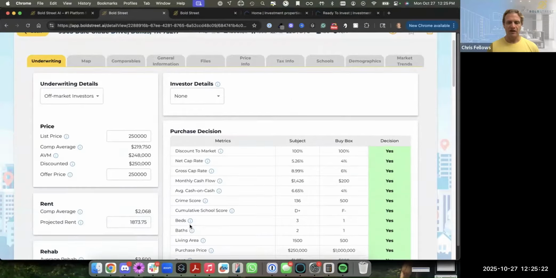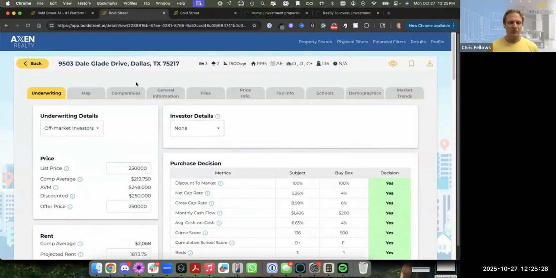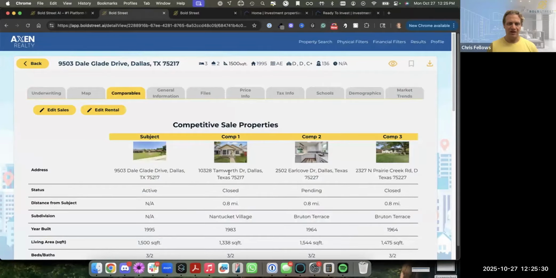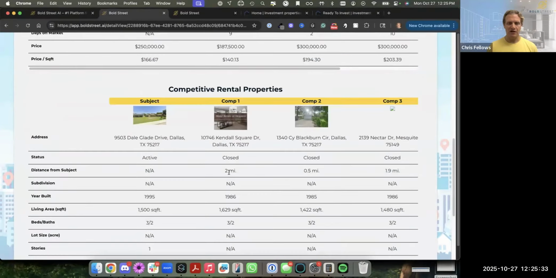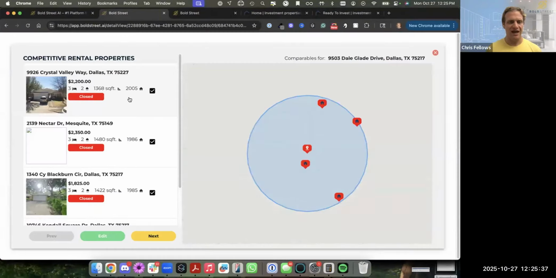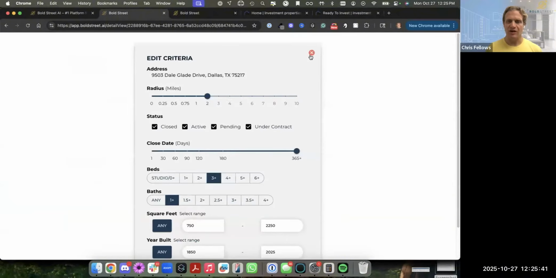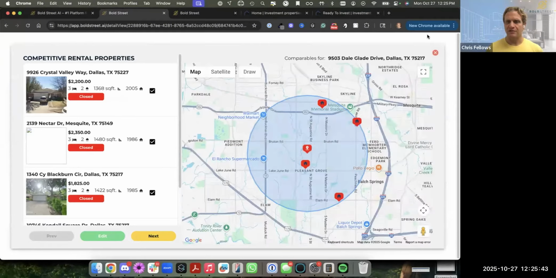Okay, so here we have a purchase decision matrix. We've got a buy box, a subject property, price, rent, and rehab. We come up with the rent by automatically generating sales and rent comps. If you want to adjust the rent or sales comps, you would just click edit rental and you come in here and you can pick new ones or change the criteria by which comps are selected.